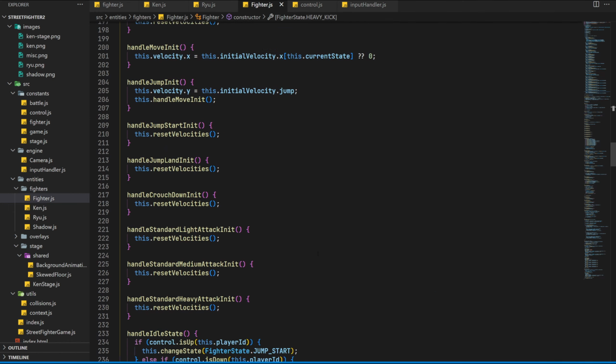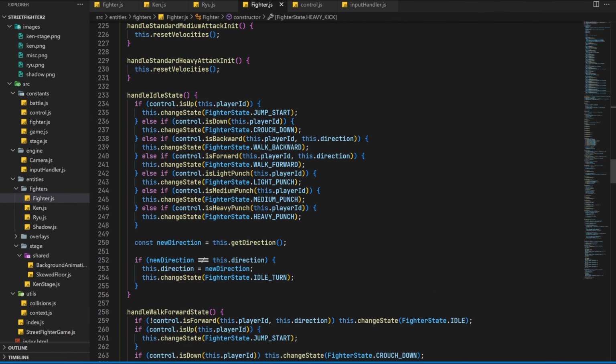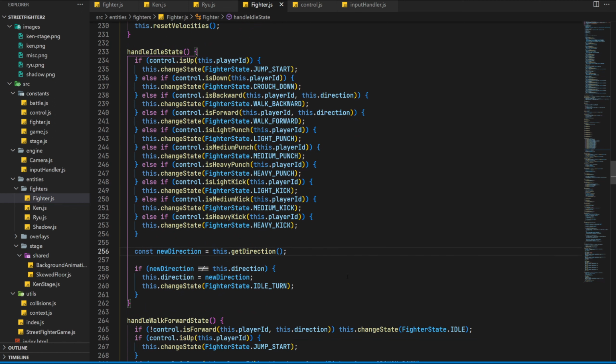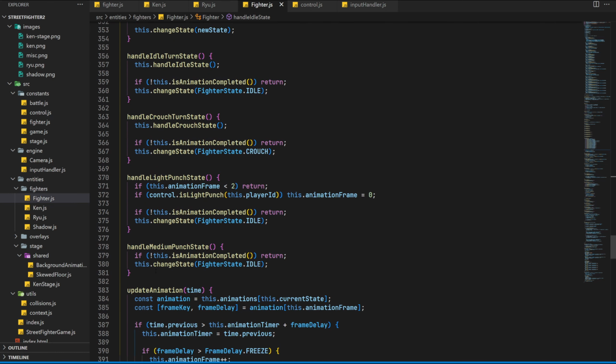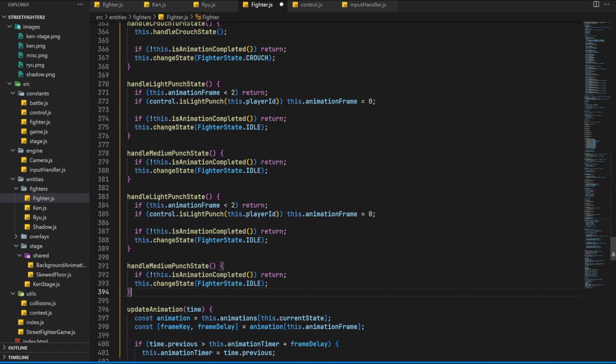Scrolling down to the handle idle state function, we'll again add the 3 new kick attack control functions that we just created, and change the fighter's state to the corresponding kick attack state. Hopefully you're starting to see a trend now. And finally, we'll add the 3 update functions for the kick attacks too. Again, just for ease, I'm going to copy the punch functions and amend where necessary, as the code and states work in exactly the same way, with both the light and medium state function.